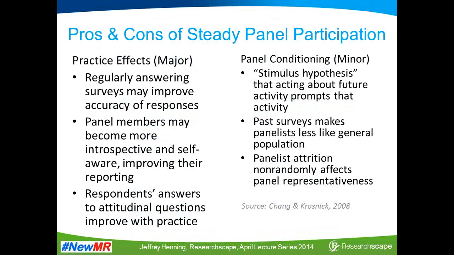Now, the interesting thing about panel participation is that it's meant to bring new blood into the panel, and hopefully by doing that, keep the panel representative. Because we do find that being in a panel changes people's performance, behavior, and attitudes. In some ways, it's actually good.